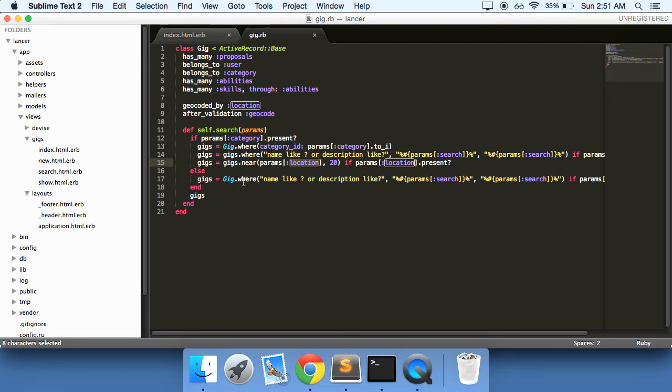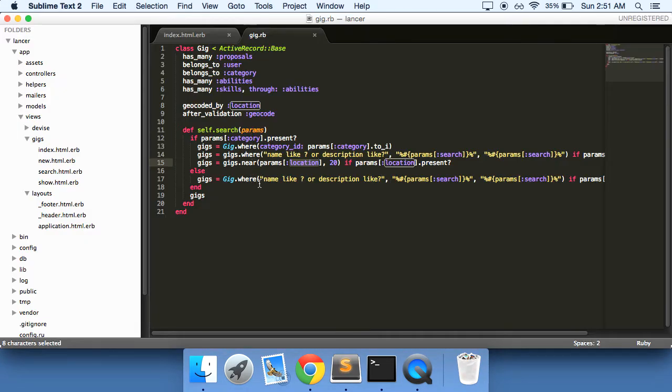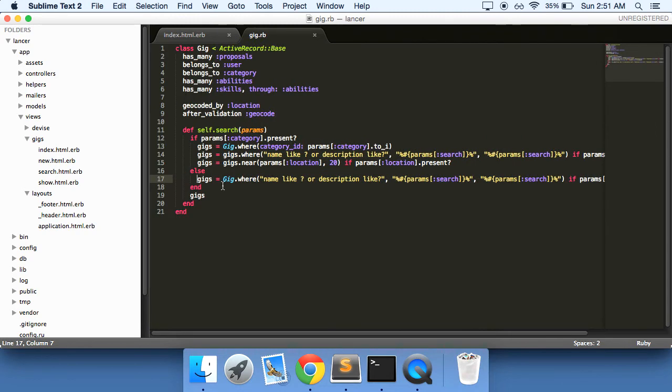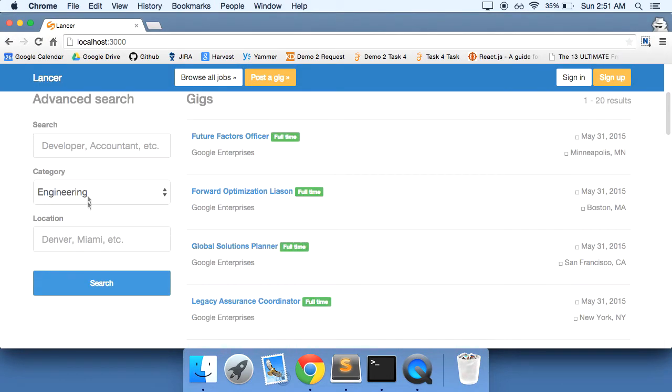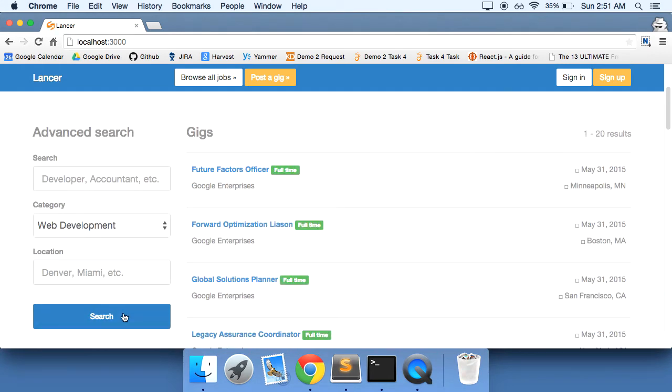But if the category isn't present, which means you'll be searching it up top here, then just find it via the name and the description. So let's do a refresh and see if that works. Let's not type in anything on the left hand side here.